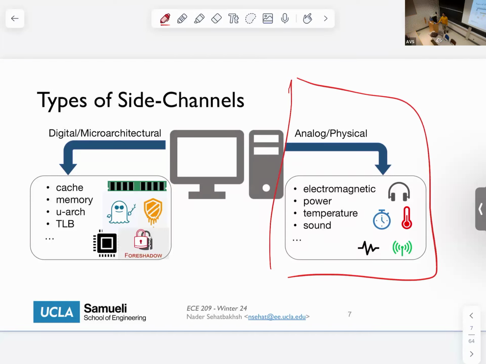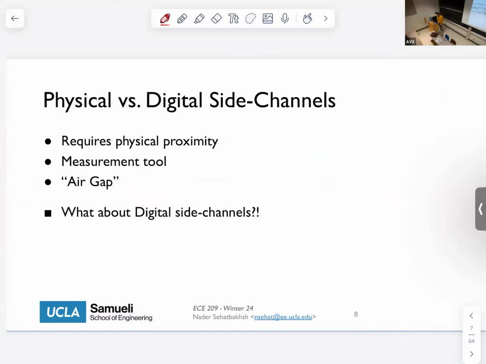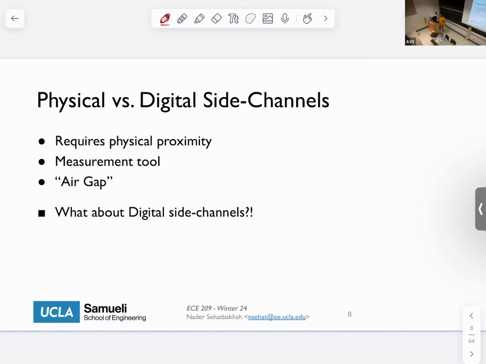Analog physical side channels, as the name suggests, are analog signals that are created in the system. And as I said, examples are electromagnetic, power, temperature, sounds, and so on and so forth. The big difference between physical and digital is that physical requires some physical proximity. It requires some physical sensors, so usually you need some tools to be able to measure this. And you need to be kind of close to the device in order to pick up the signal.